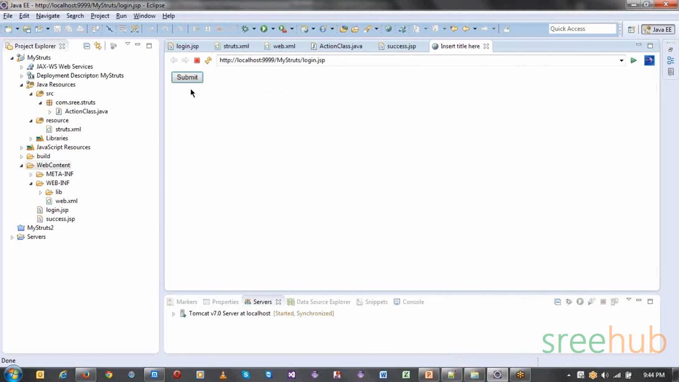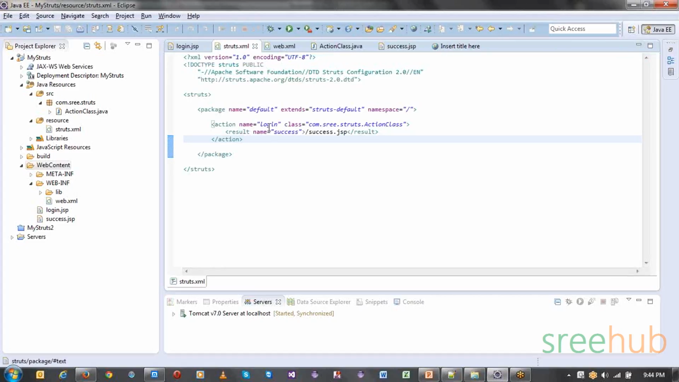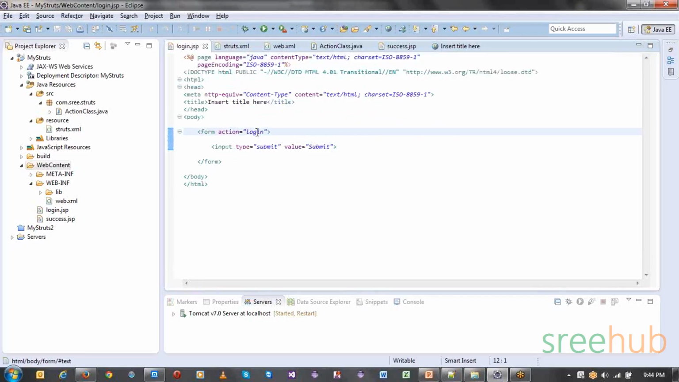Yeah, right? And when you click on submit, you can see it will go to a success page. Now you can see here how the extension is. It is not saying .jsp or anything, right? Now this login is the one which we have mentioned here. Now if you just say login 123, let's say, you can give any name. Now you have to mention this login 123 here.